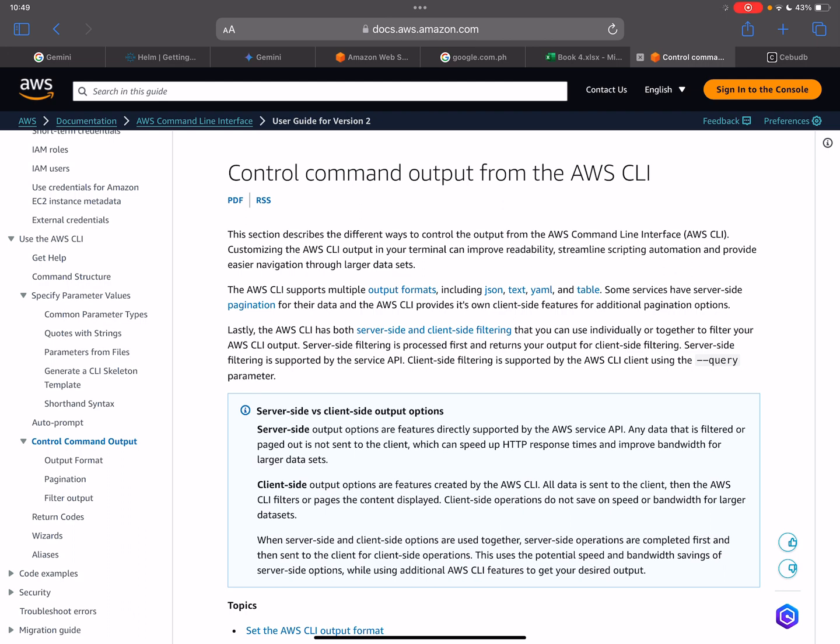This section describes the different ways to control the output from the AWS CLI. Customizing the AWS CLI output in your terminal can improve readability, streamline scripting automation, and provide easier navigation through larger datasets. The AWS CLI supports multiple output formats, including JSON, text, YAML, and table. Some services have server-side pagination for their data, and the AWS CLI provides its own client-side features for additional pagination options. Okay, so that is why.